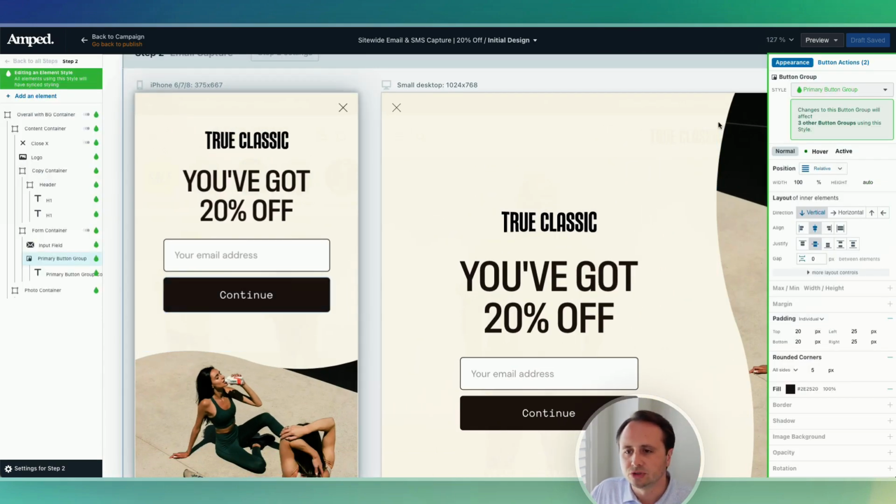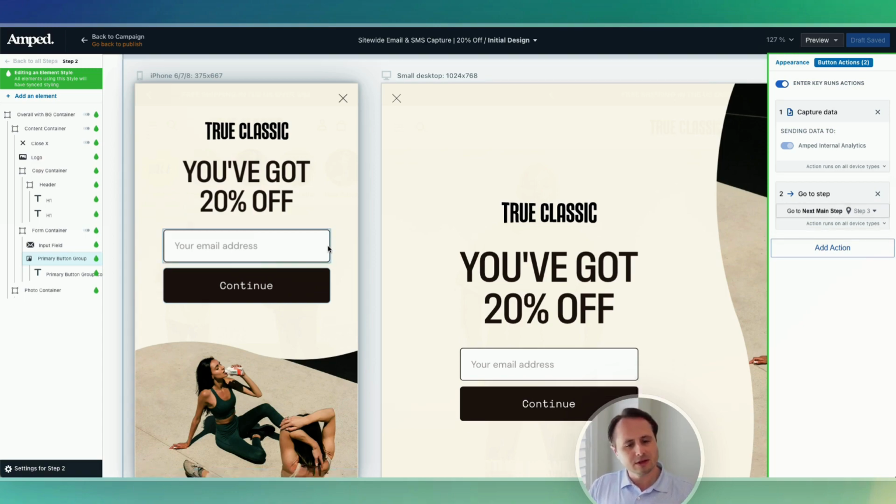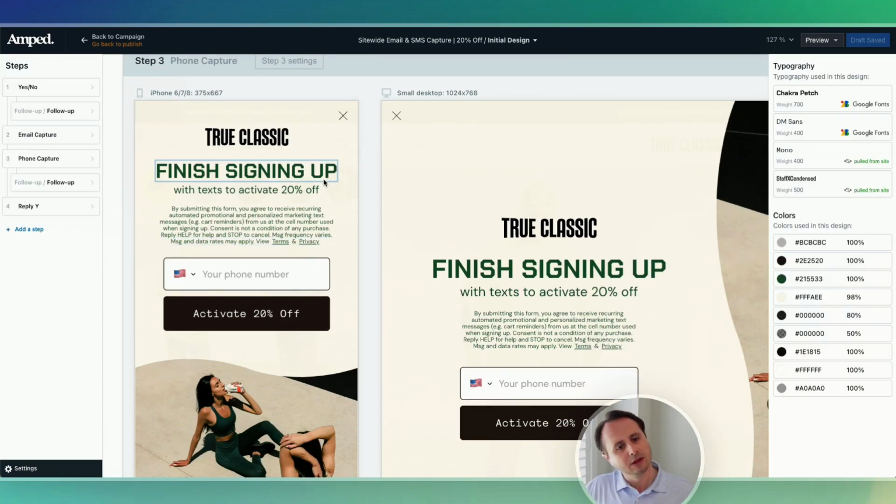Here's my button. Check those button actions, capture data. That's what you're going to want to make sure you have on when you're capturing data. All templates are going to come with this. You don't really need to rewire button actions unless you're doing something custom, but you have the opportunity to do that. And then it's going to go to the next step. So if we go down to the next step, here we are again.